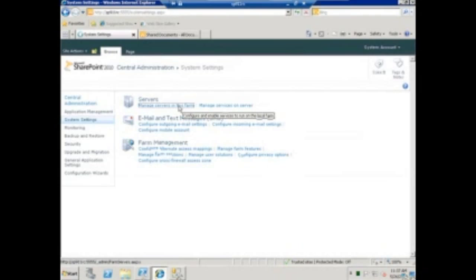Farm management, we have the same type of stuff, configure alternate access mappings, farm features, farm solutions. We have manage user solutions. So this is your sandbox code, right? Those sandbox solutions that people talk about where they want to allow users to upload a solution maybe to the site collection gallery and then use it, that particular functionality only in their site collection. So that's where you can manage this globally.